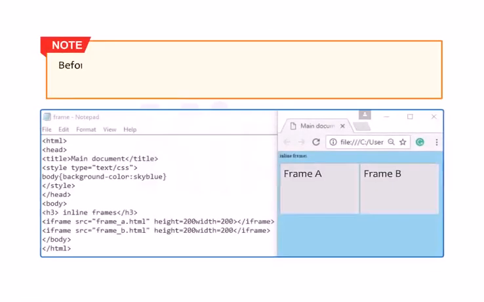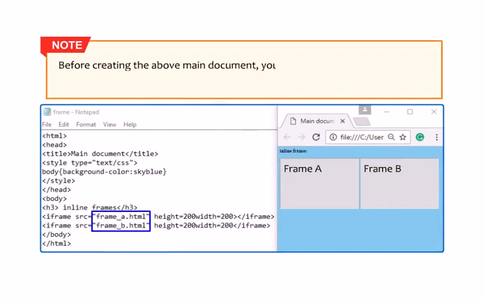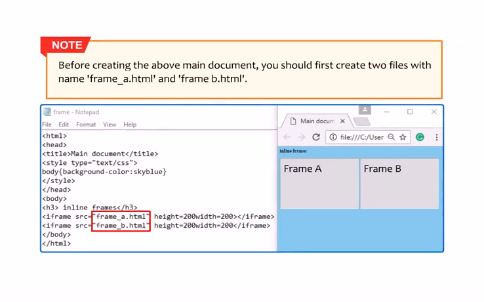Students note, before creating the above main document, you should first create two files with the names frame_a.html and frame_b.html. Alright, let us talk about border and iframe.